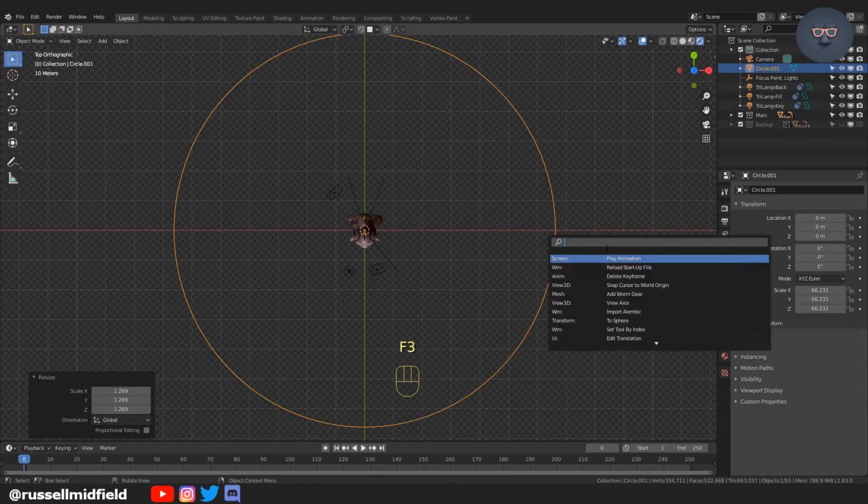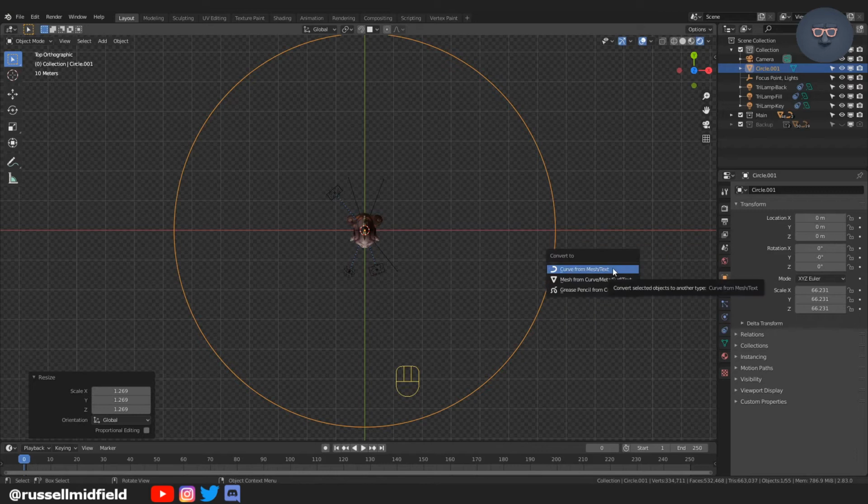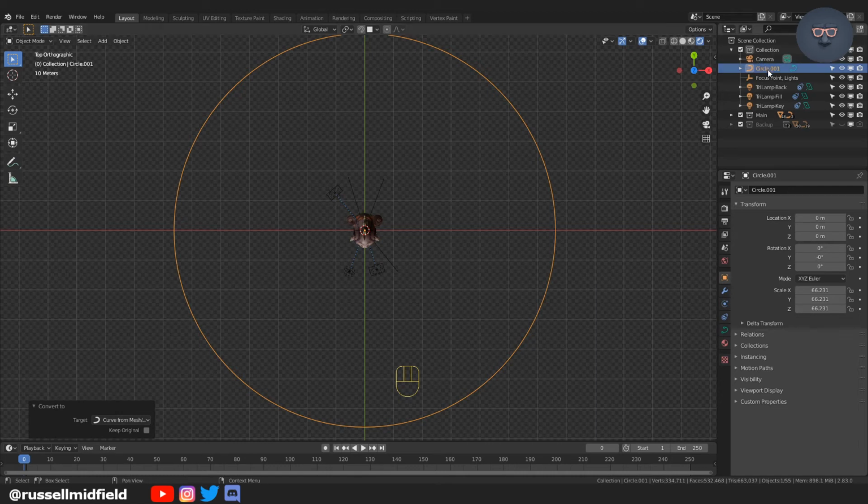Okay, so now I'm just pressing F3 on the keyboard and typing convert. And then selecting convert to, and then convert to curve. I'm just going to rename this camera track.